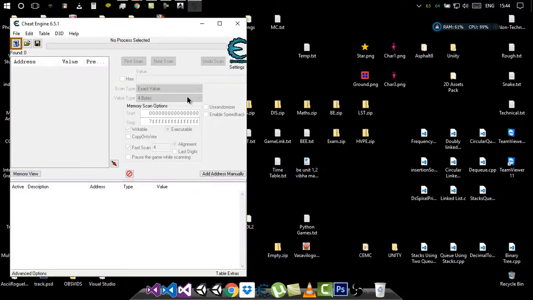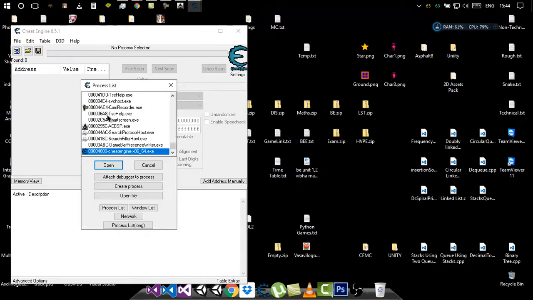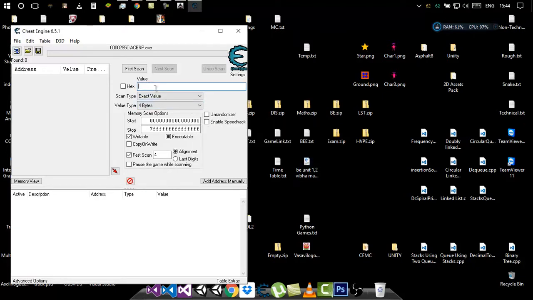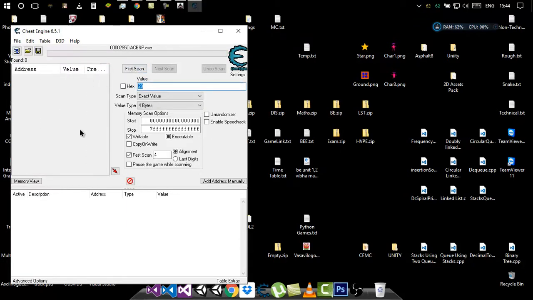In this game the knife count is an encrypted value, so you can't just directly put the value of, let's say, 20 over here and do a 4-byte exact value scan. You're not going to get the exact value of 20 as it is encrypted. The only thing we can do is select the value type as all and put unknown initial value as the scan type.